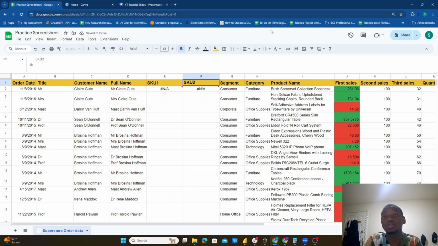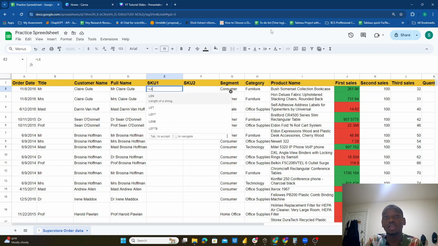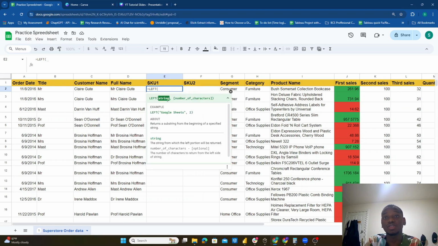So I'm going to call this SKU 1 and SKU 2. So all you need to do is follow the same pattern. Writing functions in Google Sheets is actually simple once you understand the basics, and you can easily look at the function and see how it works. So for this case, just click on left. When you click on left, you already see that it has some arguments that you need to fill in: string and the number of characters. String is the text. Whenever you see string, it means the text that you're trying to extract something from or manipulate. Then the number of characters is just the number of characters that you want to extract from this text or string.